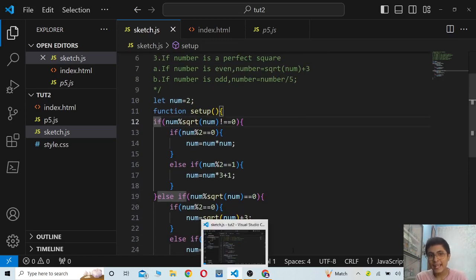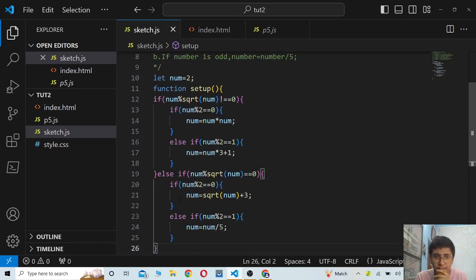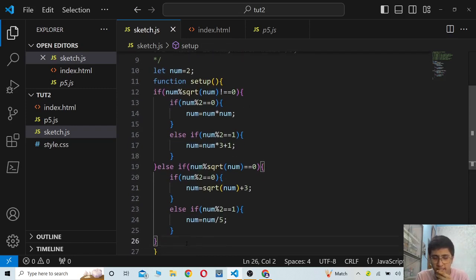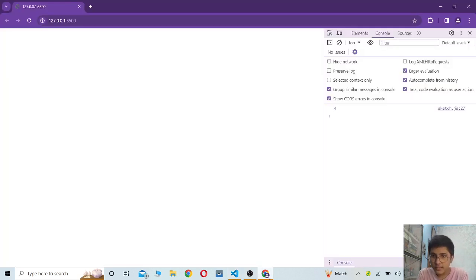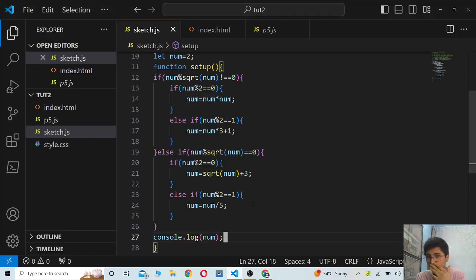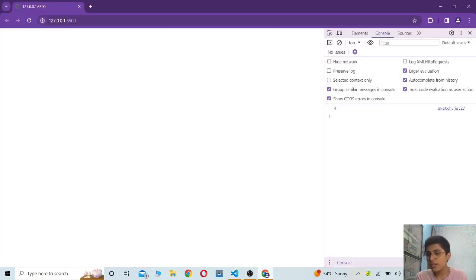And then let's say at the end of everything, I just want to console.log my number. Okay, so if I run this, the answer I get is 4. So 2 is not a perfect square, so 2 is even, so it is getting squared, so I'm getting 4.